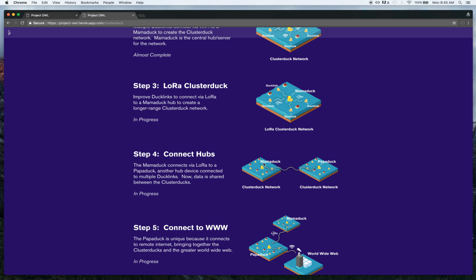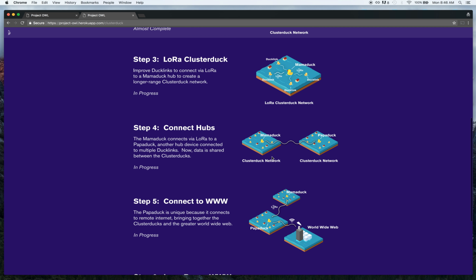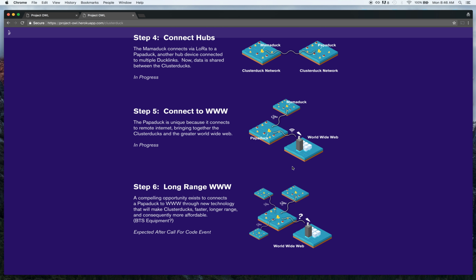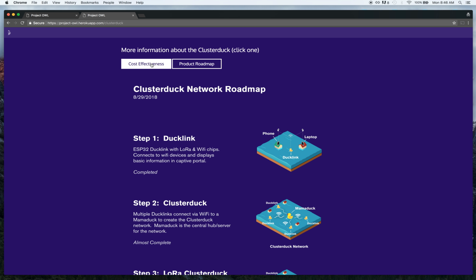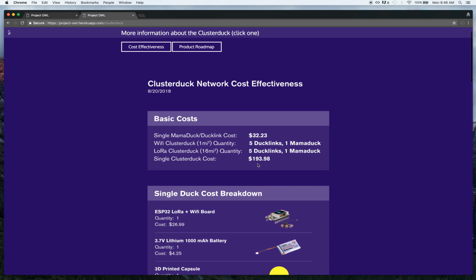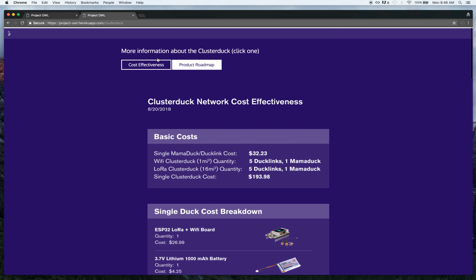And what these do is, one Clusterduck, again, is 5 duck links and a central hub. Connecting them allows us to cover a large geographical area. So you can imagine maybe not just connecting one to another, but connecting many of these together. And what we're working towards for the completion of our competition is to be able to connect multiple Clusterducks chain-linked together to the World Wide Web. And through this method, we would be able to bring internet and other types of communication resources to places that don't have any infrastructure. If you want more insight into the cost effectiveness of it, you can click through cost effectiveness here.